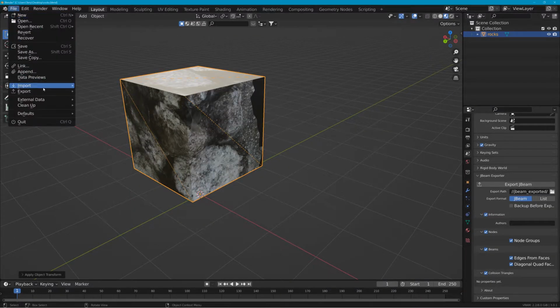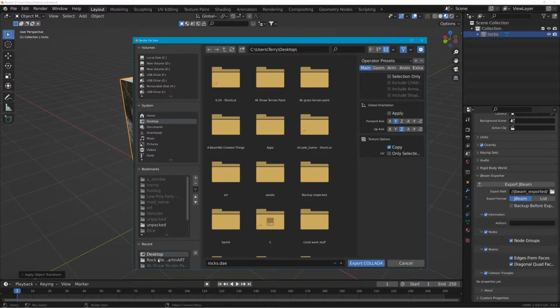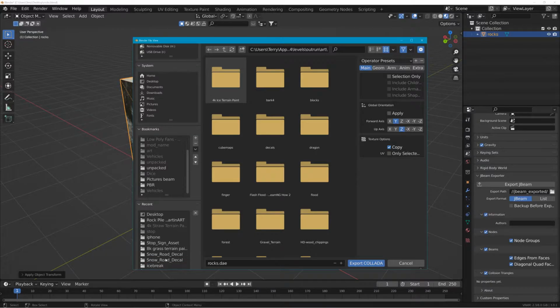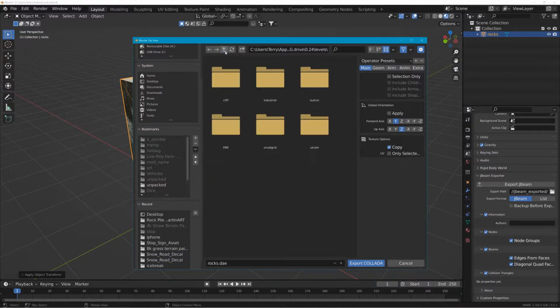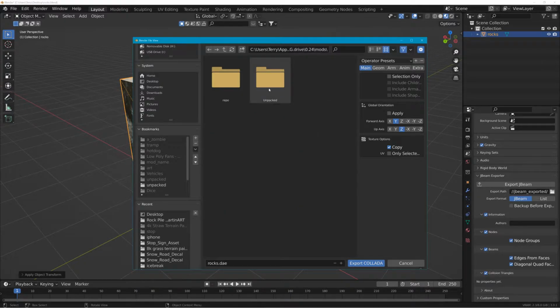Now I'm going to export the actual model that will be considered the rock as a collider, and this is going to go in the mod folder that you're working on, that is inside your unpacked folder of your user folder. Just let me navigate back to it. So this is the user folder. This is the default location, and in there you see mods, and this is where we've been working in the unpacked folder. This is where our rocks is.